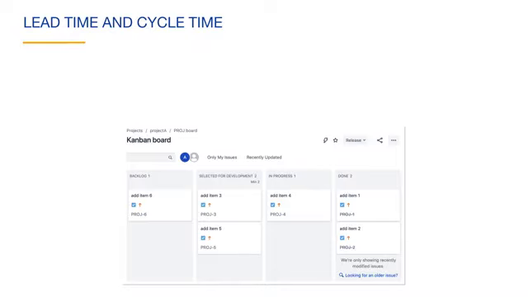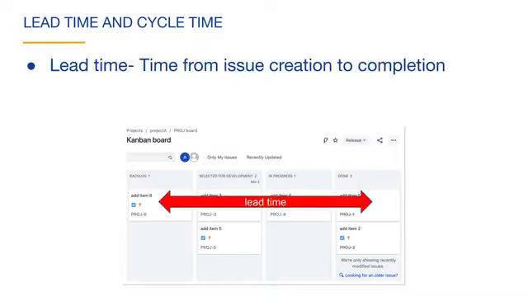Lead time and cycle time are two terms related to processes. The lead time is the time from issue creation to completion. In this workflow, the lead time is the time from when an issue is created to the time that it is done. If a customer is waiting for an issue to be complete, they care about the lead time.